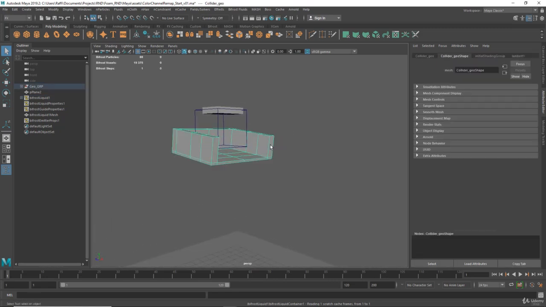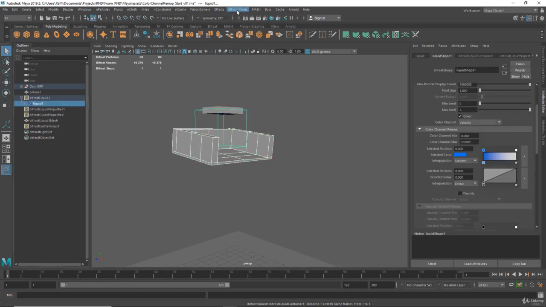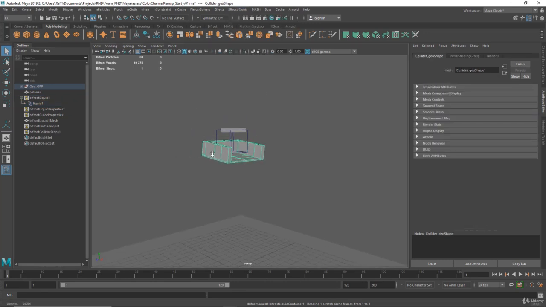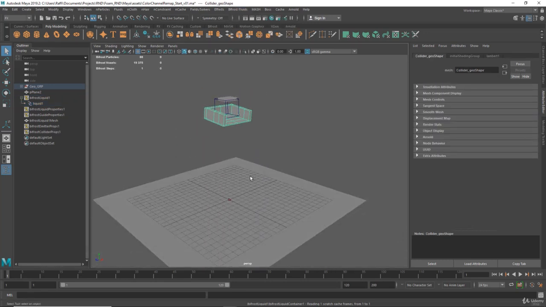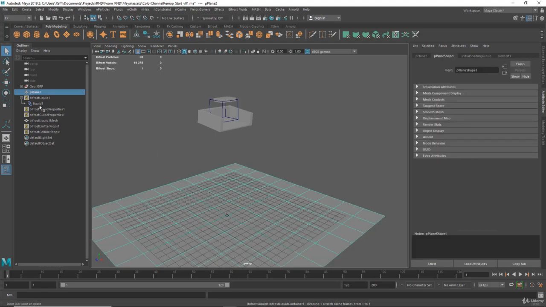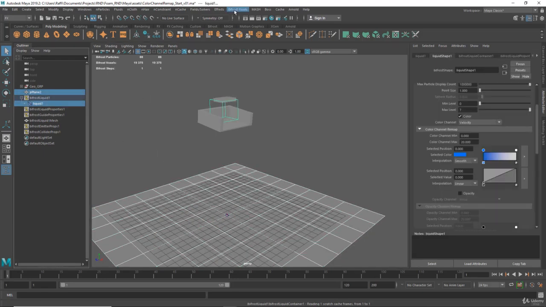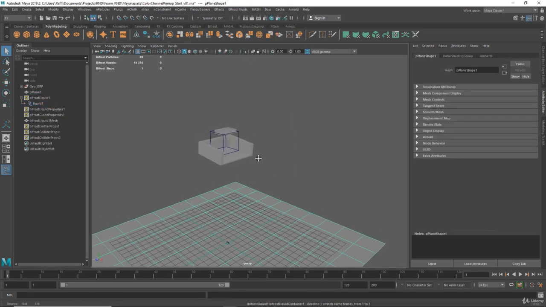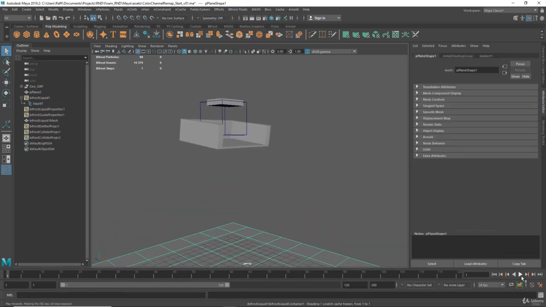So I'm going to select that and let's select the Bifrost liquid. And let's go to Bifrost fluids and let's click on collider. And I want to convert the plane to collider too, so let's select the plane, and the order doesn't matter, so let's go to Bifrost and collider. And now let's hit play.